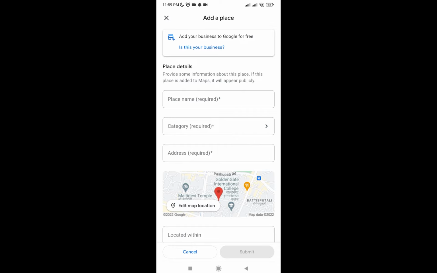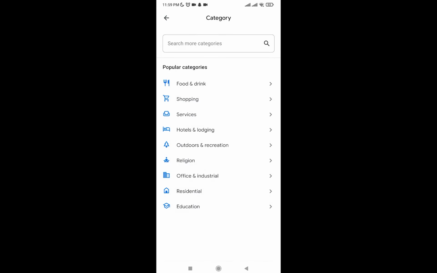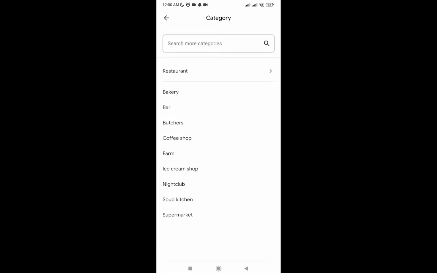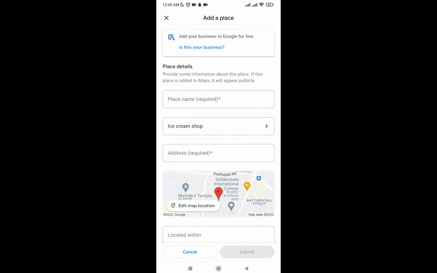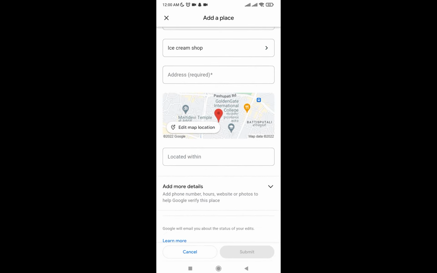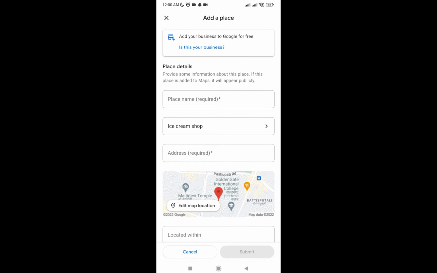So in the category, if it is a business, as you can see, it is right over here. So food and drinks, shopping, services, hotel, lodging, outdoors and recreation, religion, office, anything. You can simply go ahead and choose a business in the category as well. As you can see, nightclub, soup kitchen, supermarket, let's just say an ice cream shop, right? So there are many other things that you have to put in.